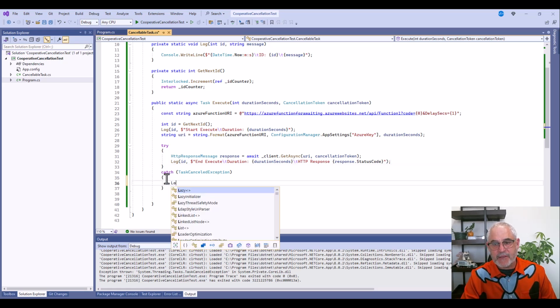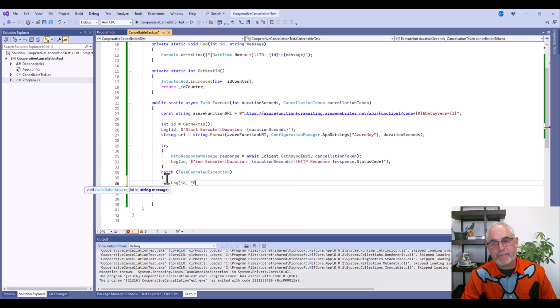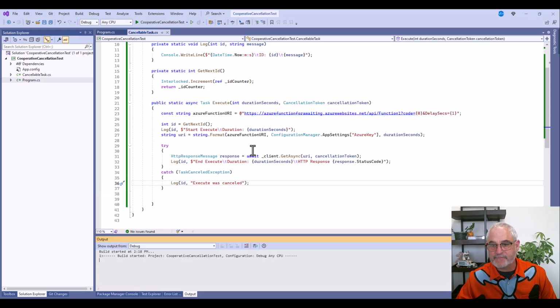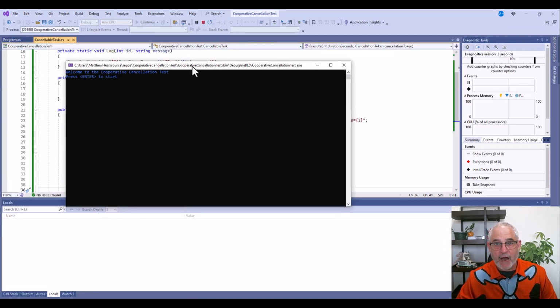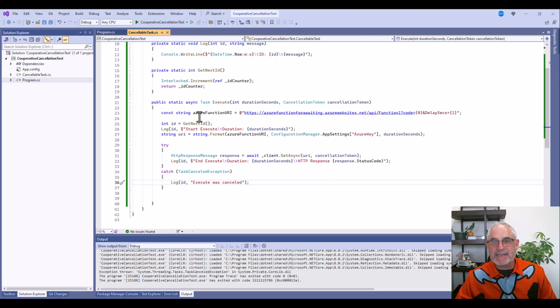And then we can do something like this. Log, task or execute was canceled. Now when we run this, and we'll start it off, and before 10 seconds, we get right away that the execution was canceled. So there you go. That is the basic technique.